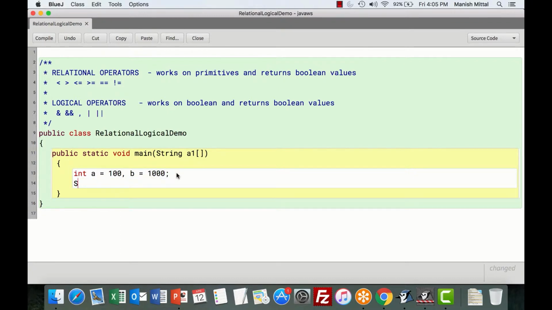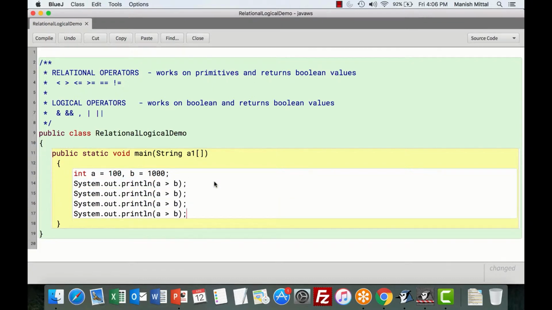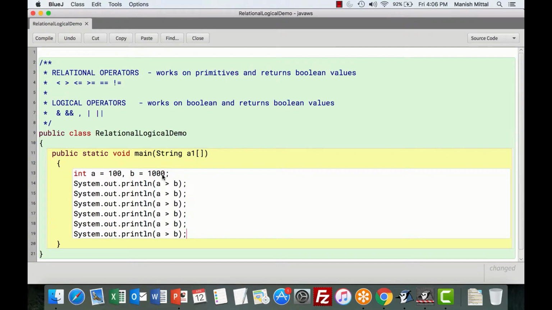If I just say System.out.println a greater than b. Let me keep both values as 100. a greater than b, a less than b, a greater than or equal to b, a less than or equal to b, a equal to b, and a not equal to b. So it compares primitive values, and it returns Boolean true or false.